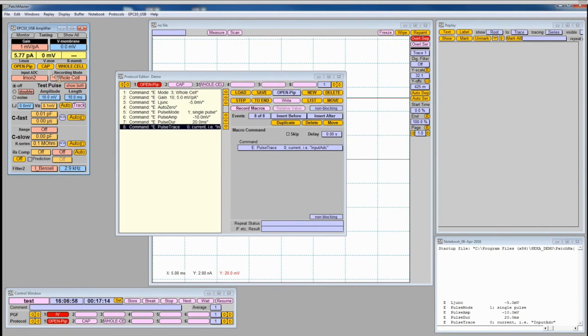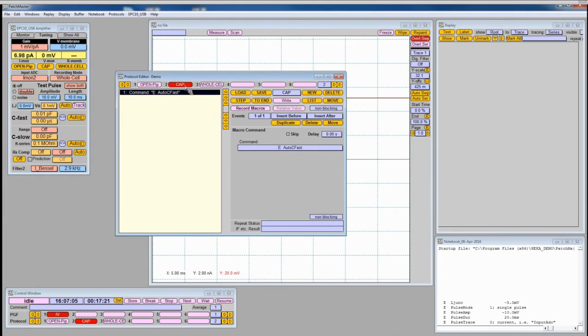Now, with the Cell Attached Patch button, or this button over here, when I press this button, the protocol Cell Attached Patch will be executed. And you see at the moment, all this button does is press the Auto C-Fast button, which is this one over here. And this is fine. When I have a cell-attached patch configuration established, or a seal to the cell, I want, of course, to compensate the pipette capacitance. And this is done by pressing this button.